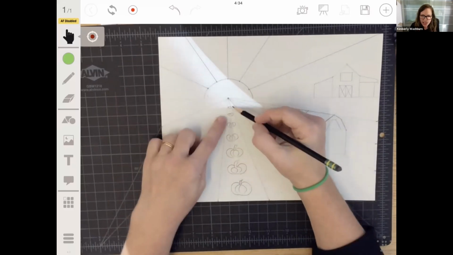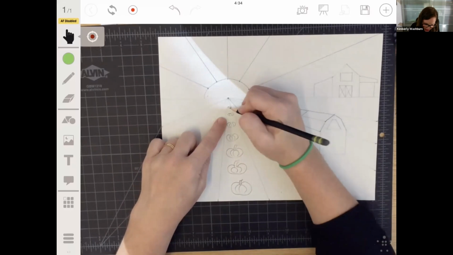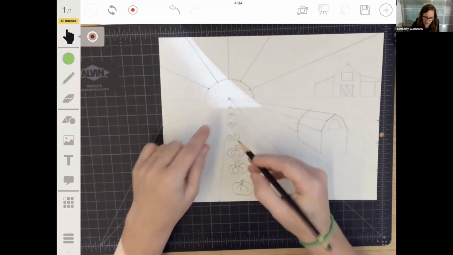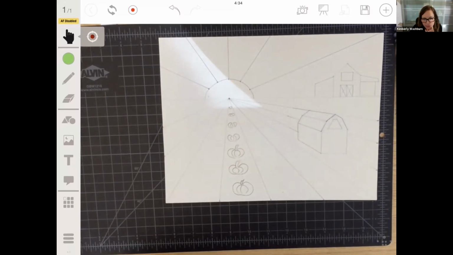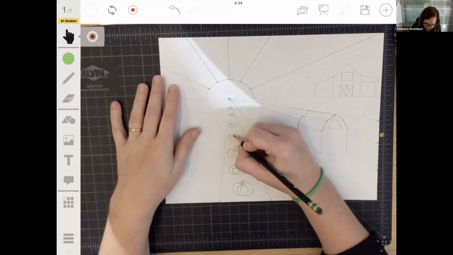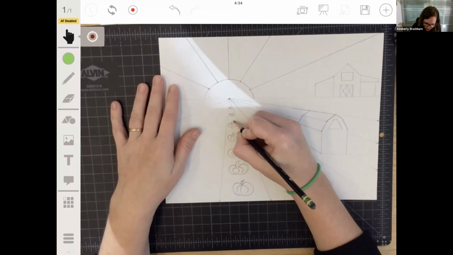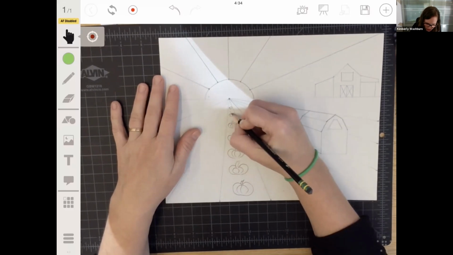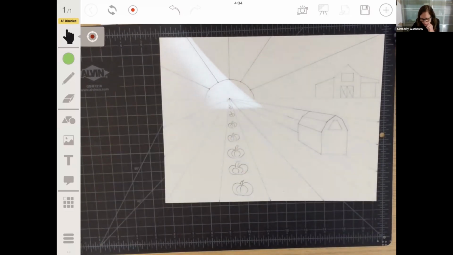And these ones in the back, you don't need quite as many extra lines. You can just do maybe one or two little lines just to get the general shape in. And add those stems. Your stems can go different directions and look different. They don't all have to look the same. So it can be different or the same.